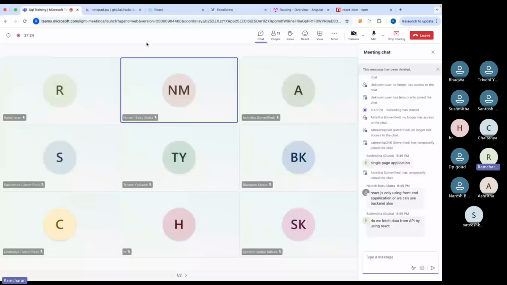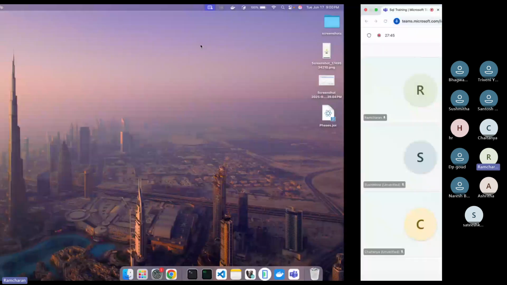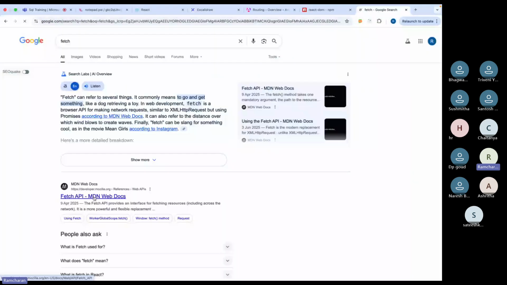Do we fetch data from an API? Yes, we will fetch data from an API using React. We have different ways. Mostly we will use the fetch call. This fetch API is a built-in JavaScript function.